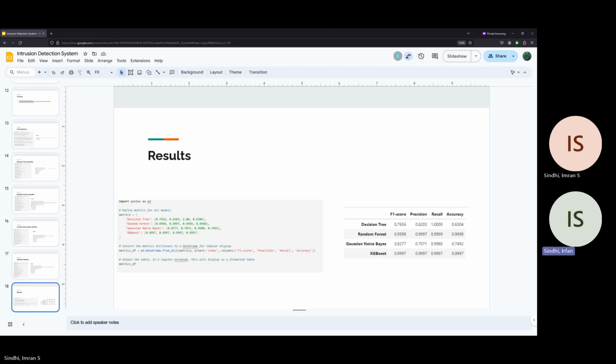And then the Gaussian naive Bayes has a high recall, but shows lower precision and accuracy, which might mean that it has higher false positives. And ensemble methods like random forest and XGBoost tend to outperform single models like decision trees and simpler classifiers like Gaussian naive Bayes on many other tasks. And yeah, that will be all for our presentation. Thank you.